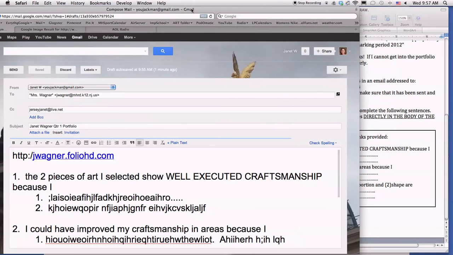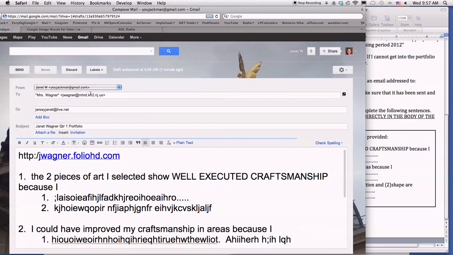So here's my email. I opened it up. I am Janet Wagner, and I'm in Mrs. Wagner's class. And you can see I've typed in another email address that I have in my carbon copies. Yes, you could go to your sent mail, but I like to do the carbon copy anyway, even with another email address that I might have, just to make sure that when I open it, I can see how the teacher is going to get it and if this link is going to work.